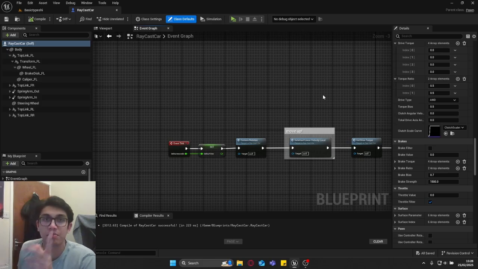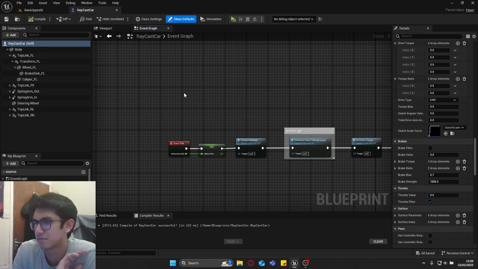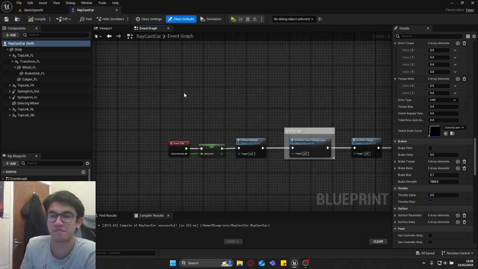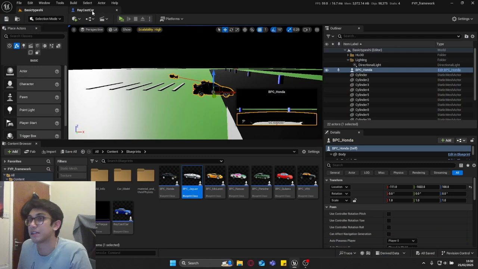So the biggest, I mean, there are a lot of problems in my framework. First major problem is, since I'm making the framework in Blueprint, optimization is bad. I tried to compare it with Chaos physics. Okay, it's something. There are some parts where my framework is doing better than Chaos, but those parts are just unnecessary. Whatever. Let's leave that.